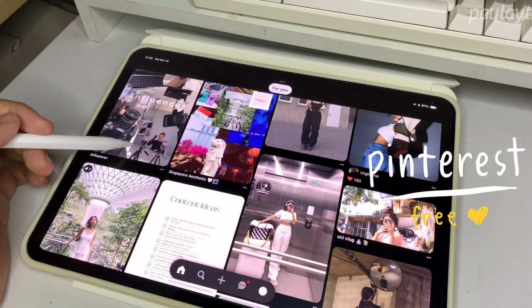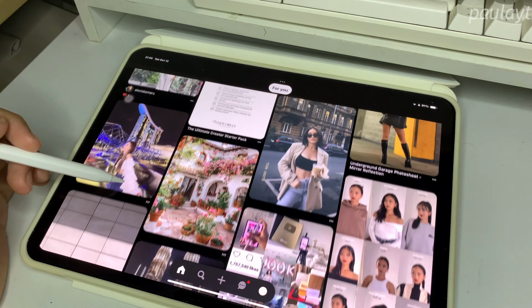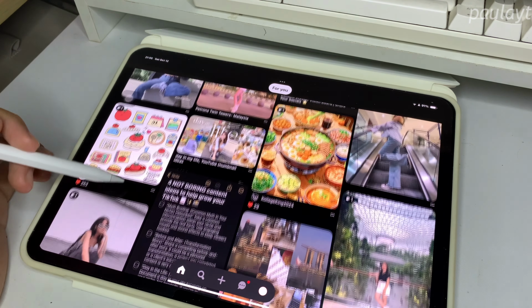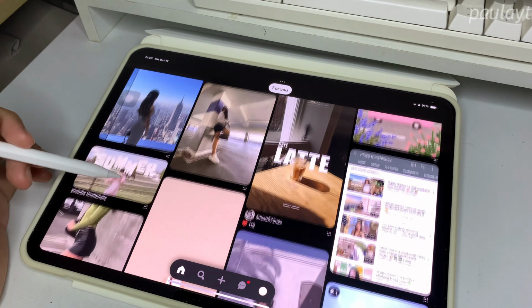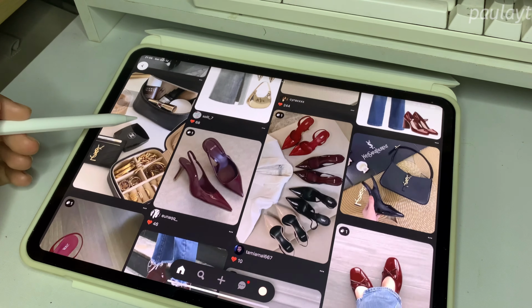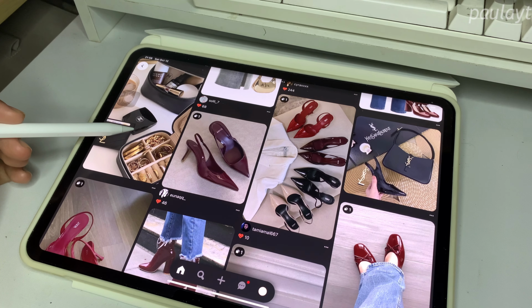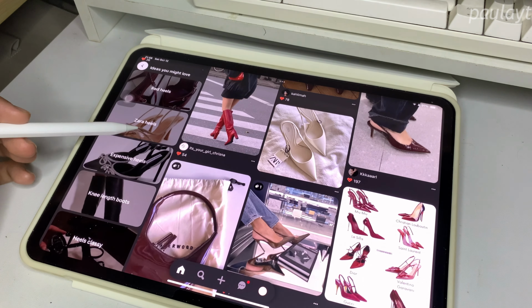Pinterest is my go-to app when it comes to inspiration. I used this for coming up with ideas for projects when I was in college and for creating mood boards, outfit inspos, and other cute, silly things. I believe Pinterest is the only social media that won't drain you even if you spend hours scrolling here.